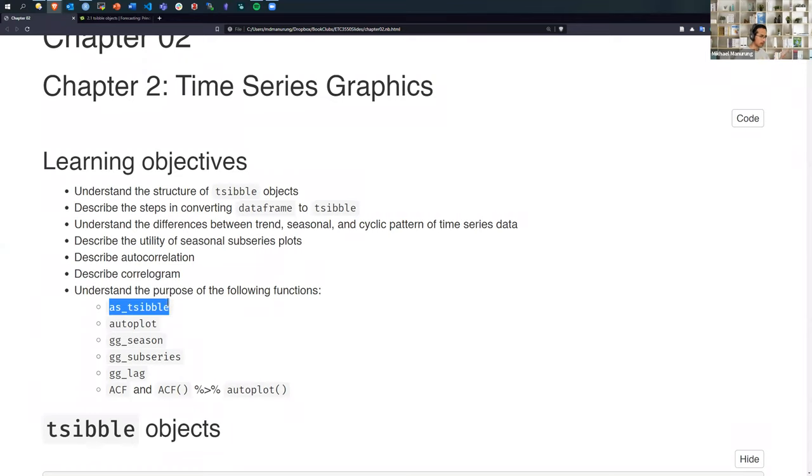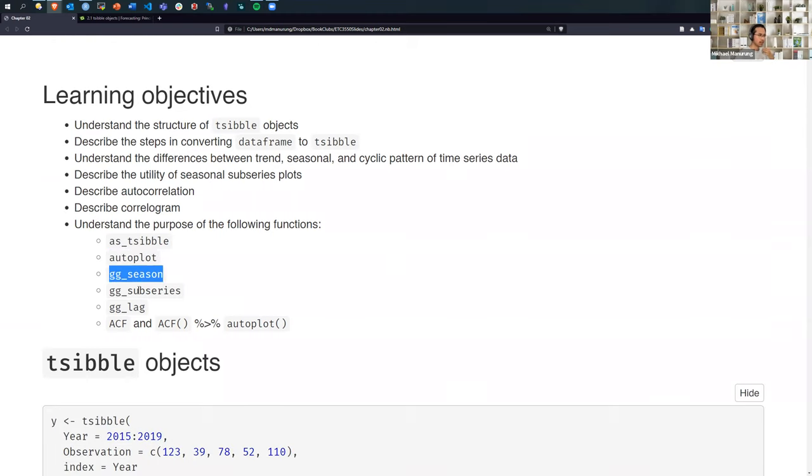So as_tsibble to make the tsibble object, and autoplot, which I think is quite amazing, how it can be aware of what you do upstream of the autoplot function. And then we have gg_season, gg_subseries, gg_lag, and ACF that we will discuss later on.